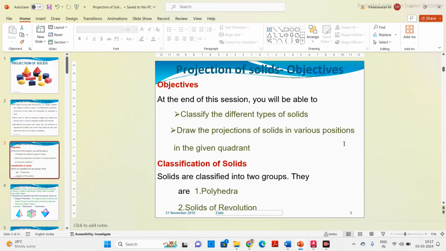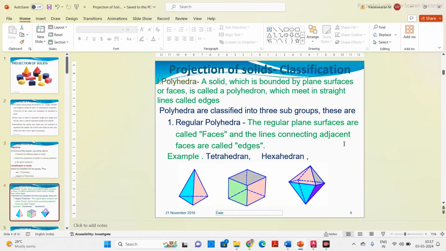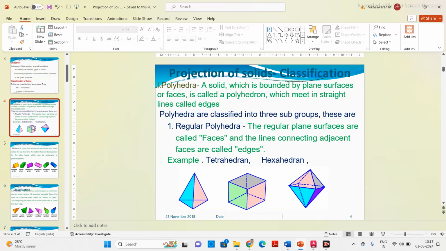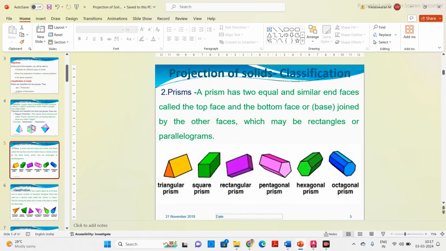There are some shapes we will use to draw the projections of solids. It is classified majorly into two types. One is polyhedra and another one is solid of revolution. Under polyhedra, we will have three different subgroups. One is regular polyhedra, which consists of tetrahedron, hexahedron, and next is prism.